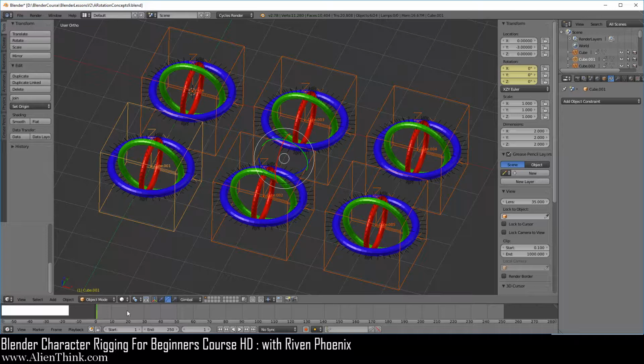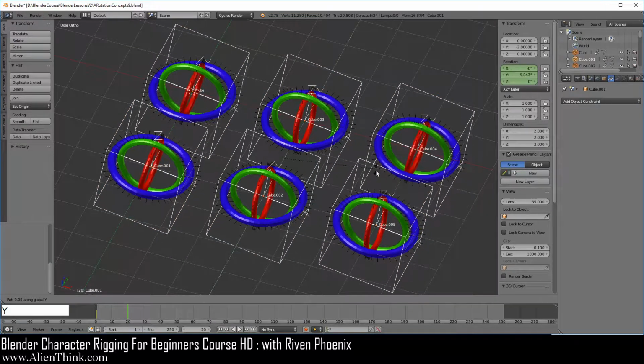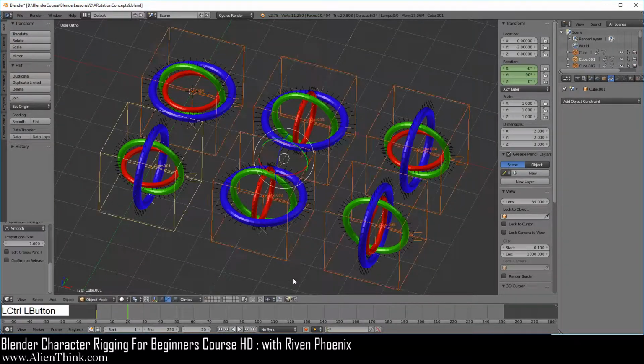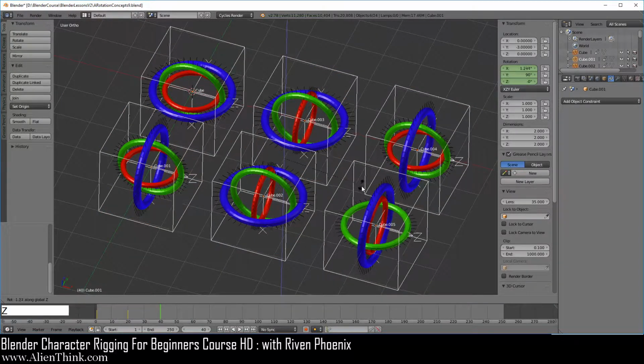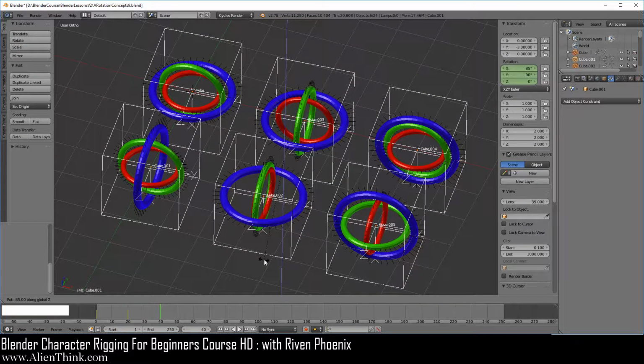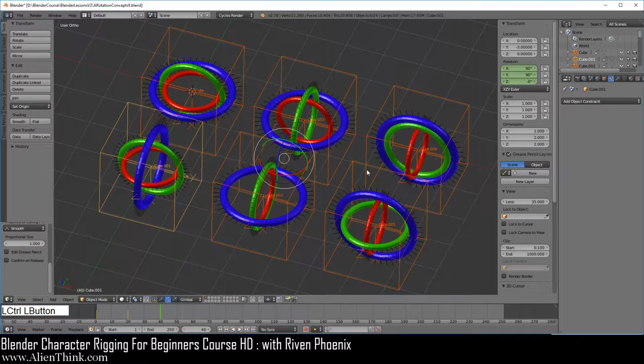Now go ahead and this time we're going to go to frame 20. Now press the R key, press the Y key, press the Control key down and rotate by 90. Now press the I key, go ahead and capture the rotation. Go to frame 40. Now press the R key, press the Z key, press the Control key down and rotate by 90. Press the I key, go ahead and capture the rotation.